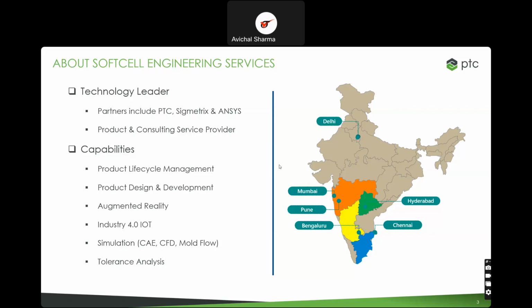Okay, so we are primarily working with PTC, which is one of the leading softwares in manufacturing industry. PTC is the company which had developed the software called Creo Wildfire, which was widely used for product design in various industry segments. Now it's renamed as Creo. So in PTC, we are working with respect to CAD, PLM, AR, and IoT solutions.